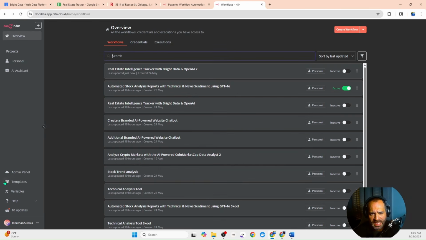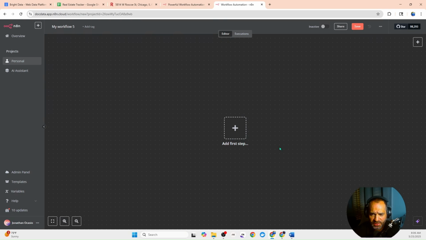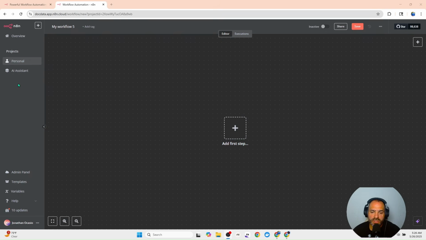So when you enter your n8n environment, you'll land on this page. You want to just click at the top right, create a workflow. This is going to enter you into a new environment. So to start this workflow out, you always want to rename this. The first thing I'm going to do is name this real estate agent video, and then I'll know to delete this.